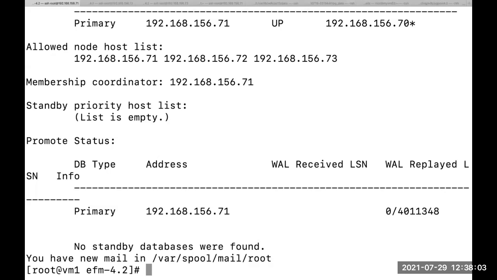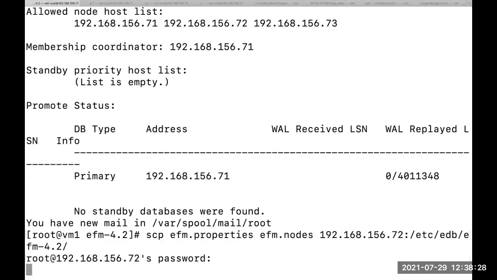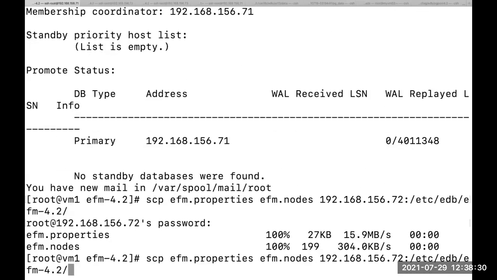Now copy the efm.properties and efm.nodes files to the other two servers. So scp efm.properties efm.nodes, IP, /etc/edb/efm. Enter the password. Also copy these files to the witness node.